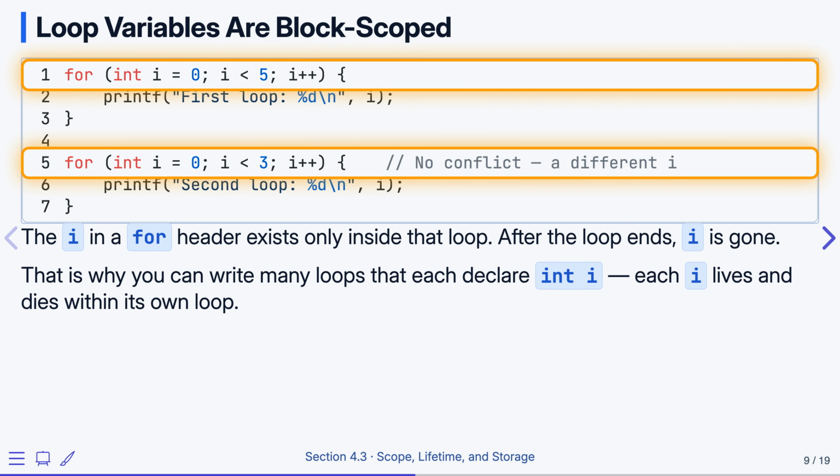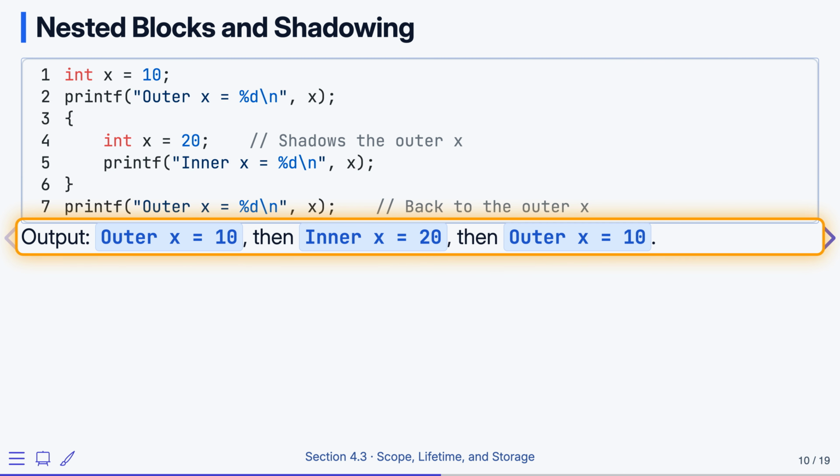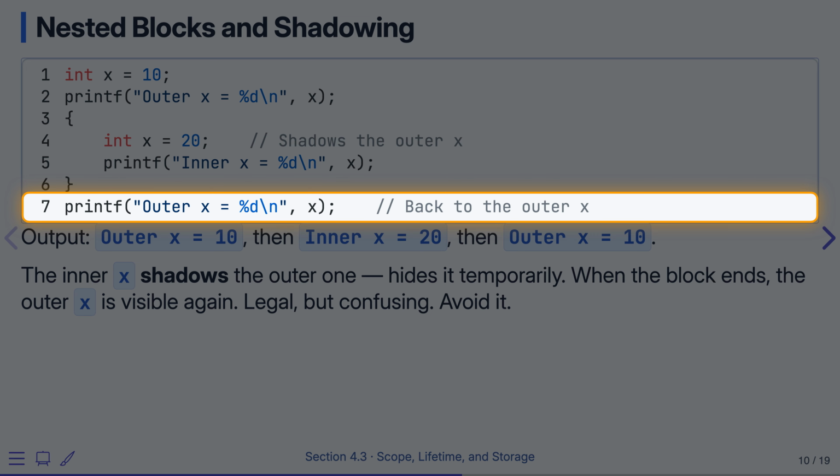Blocks can nest inside other blocks. When an inner block declares a variable with the same name as an outer one, the inner one shadows the outer one. It hides it temporarily. So the output is 10, then 20, then 10. Inside the inner block, x refers to the inner x, value 20. The outer x, value 10, still exists. It is just hidden. When the inner block ends, the outer x is visible again. Shadowing is legal but confusing. Compile with -Wshadow and use different names.